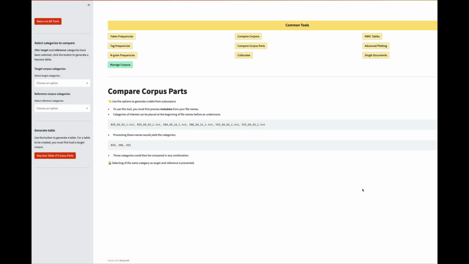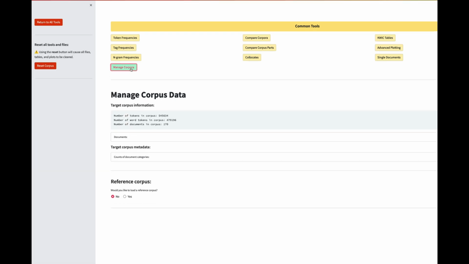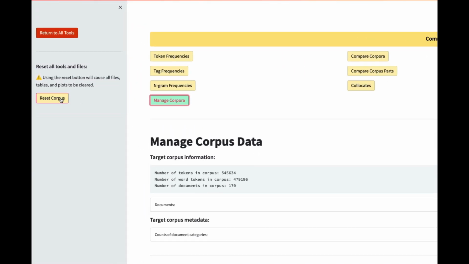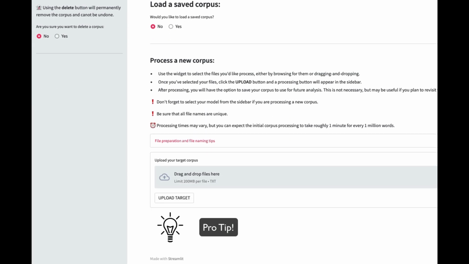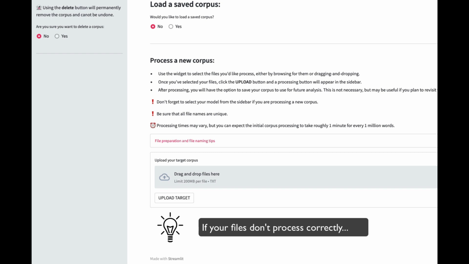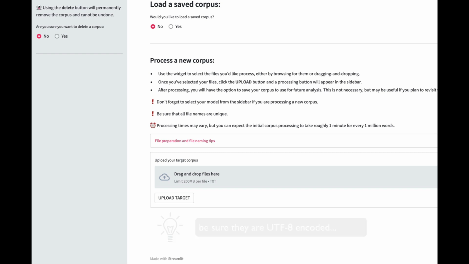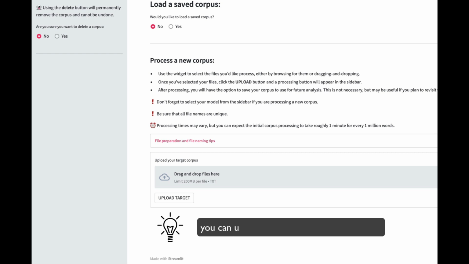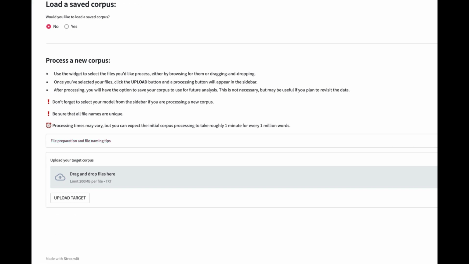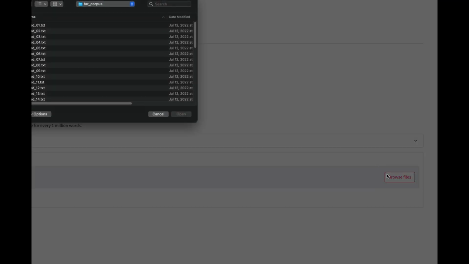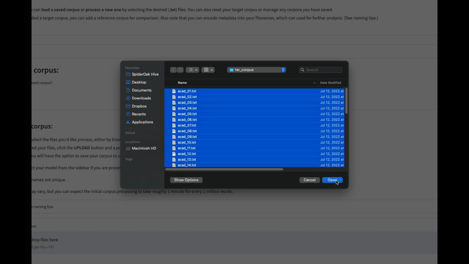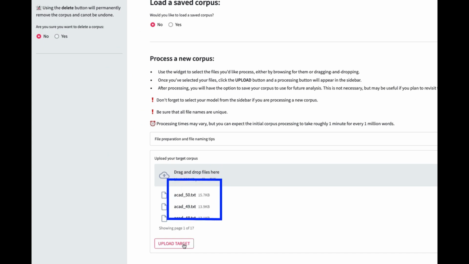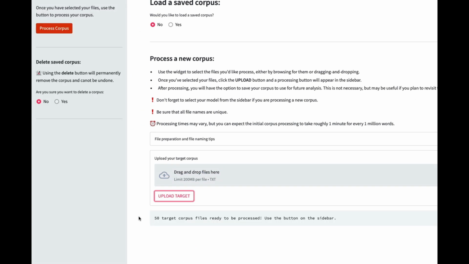Let's reset the corpus and try processing a new one. To process a new corpus, all file names must be in plain text with the .txt extension. It is also easiest if you've organized all of your corpus files into a single folder or directory. Use the Browse Files widget to locate your corpus files, then select them. After you see them in the widget, click the Upload Target button.